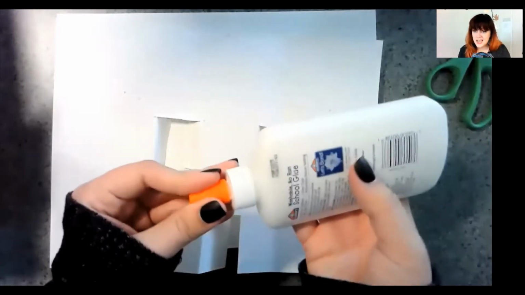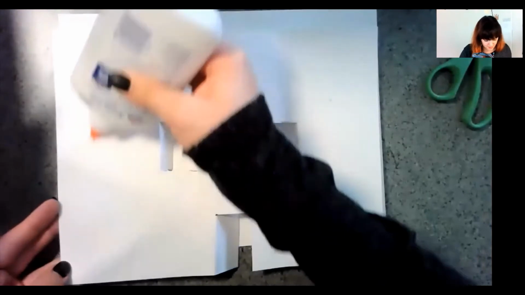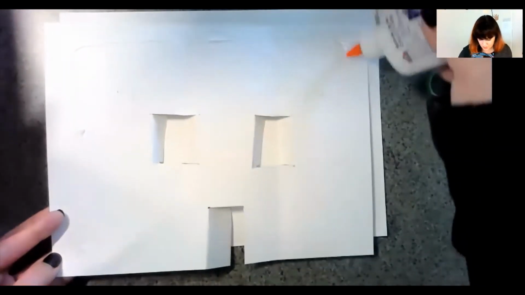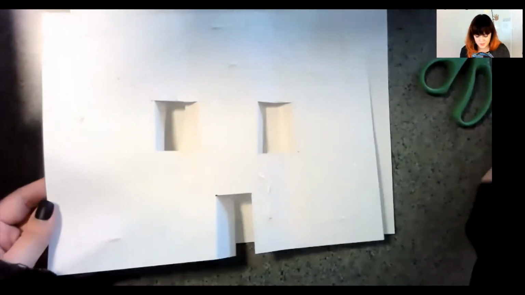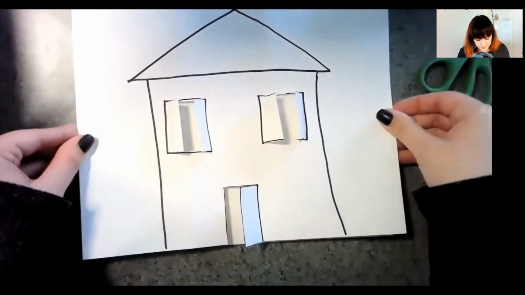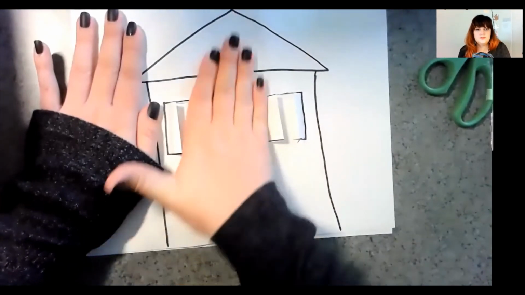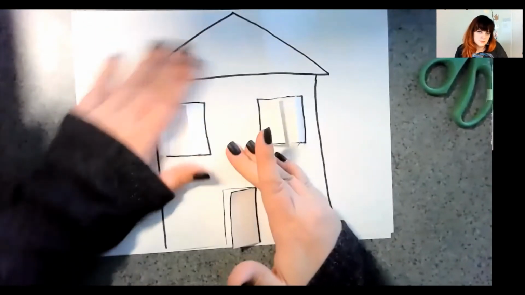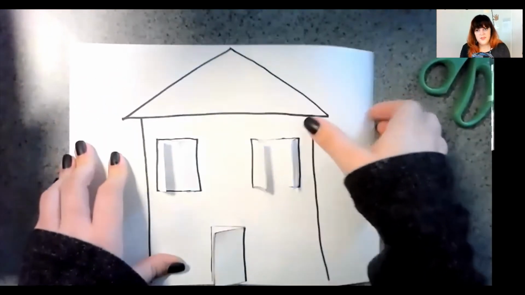If you have a glue stick, you can use a glue stick. I just have this glue, so I'm going to use this. I'm going to put some glue out and around the edge. I'm not going to put any glue on my windows or doors because then they won't be able to open and close. Put some glue on the outside, flip it over, and give it a good massage. There. Now my papers are stuck together and I can see inside.